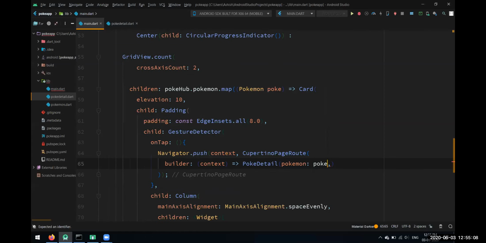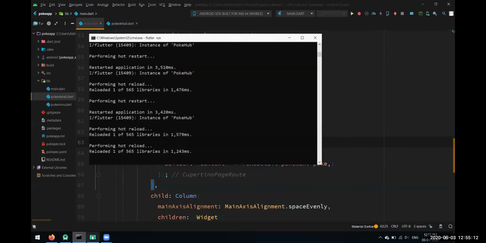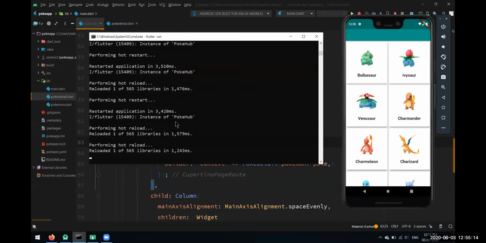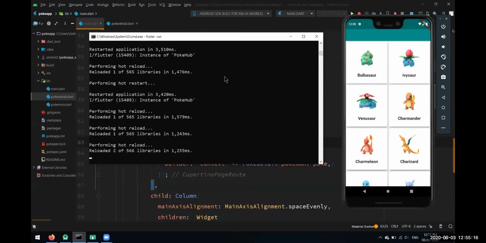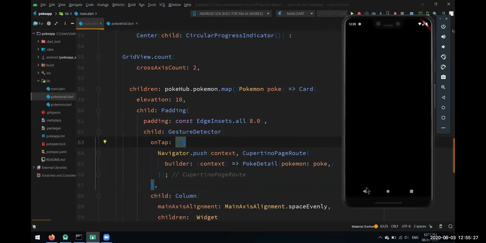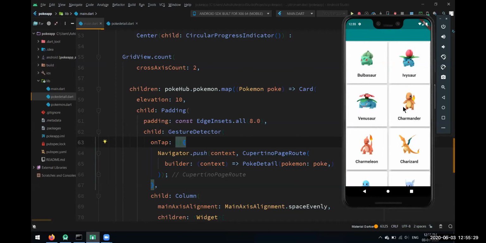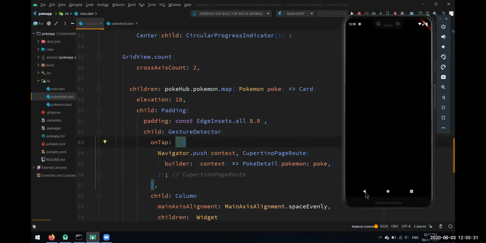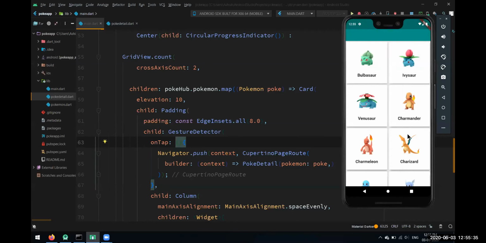Object over here. Okay, now this would work fine. Let's see what we are getting. We did a hot restart, and we got the data. Whenever we tap on that, we'll be taken to another screen. But we didn't build any UI over there, so let's jump over there and build that screen's UI.